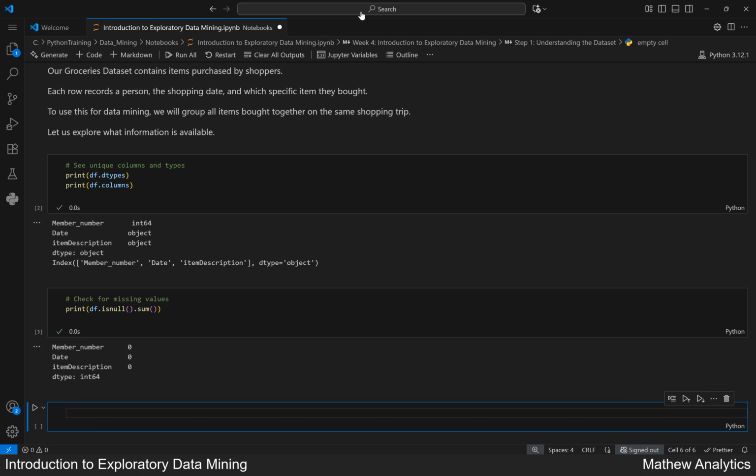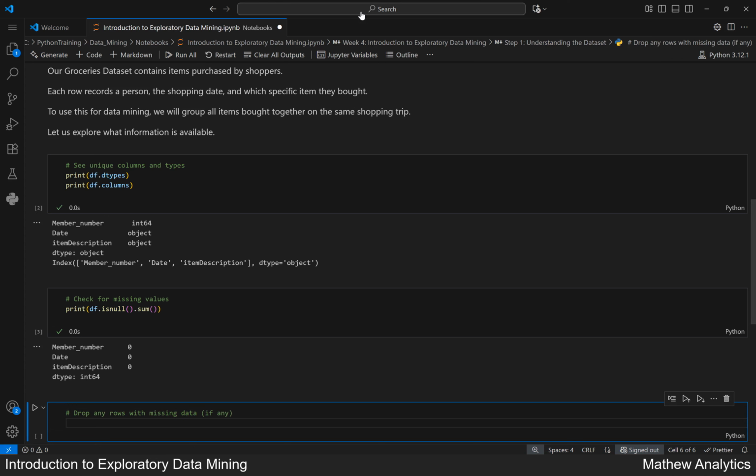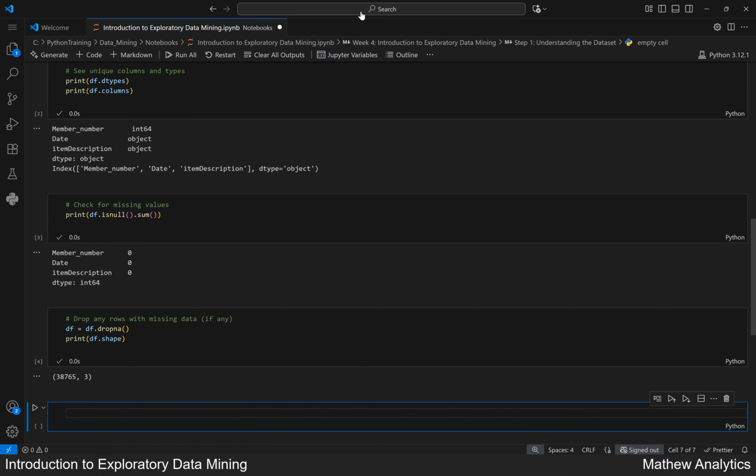Cleaning data helps us avoid problems later. We remove any rows that have missing values. This step ensures we only analyze complete records. We print the new shape to confirm how many rows remain. Running the cell now. After removing any rows with missing data, our dataset now contains 38,765 entries and 3 columns: person, date, and item. This confirms that our data is clean and complete, setting a solid foundation for analyzing shopping patterns accurately. Imagine you run a supermarket. Why might you want to remove incomplete records?